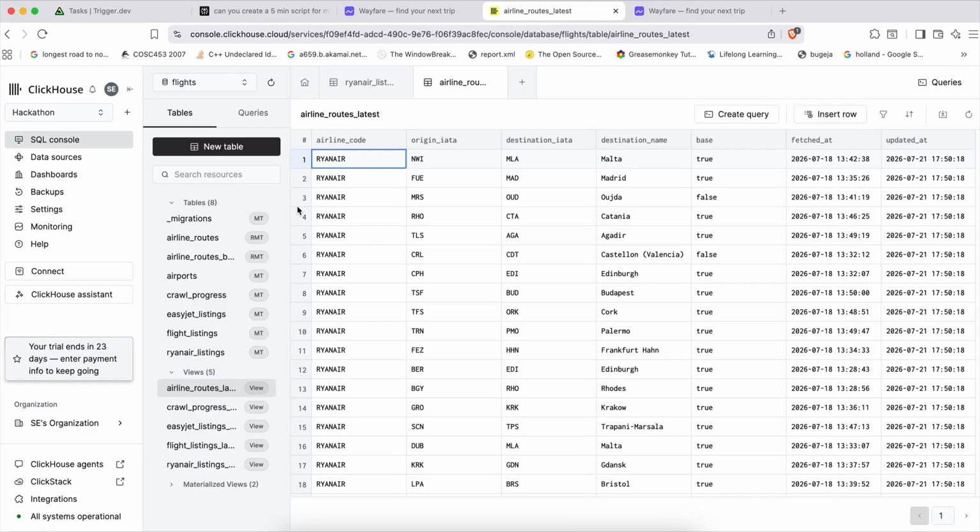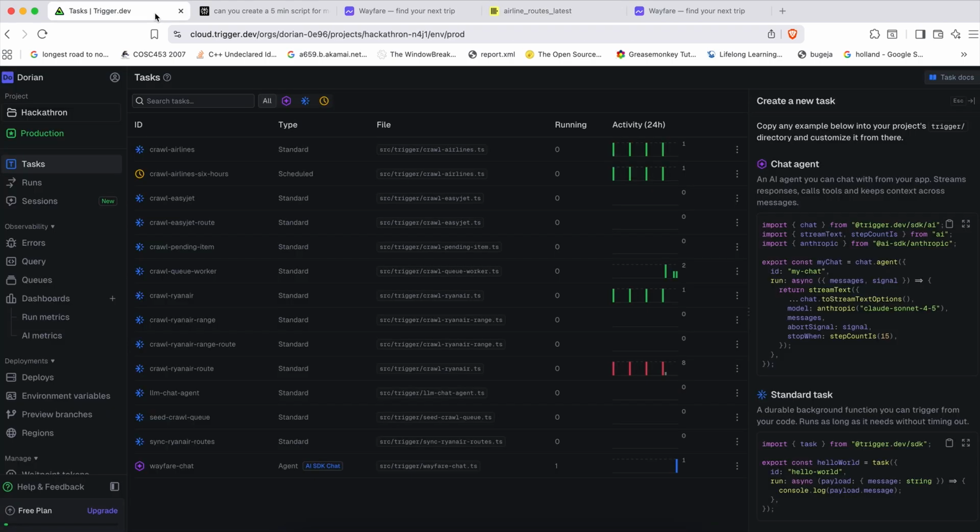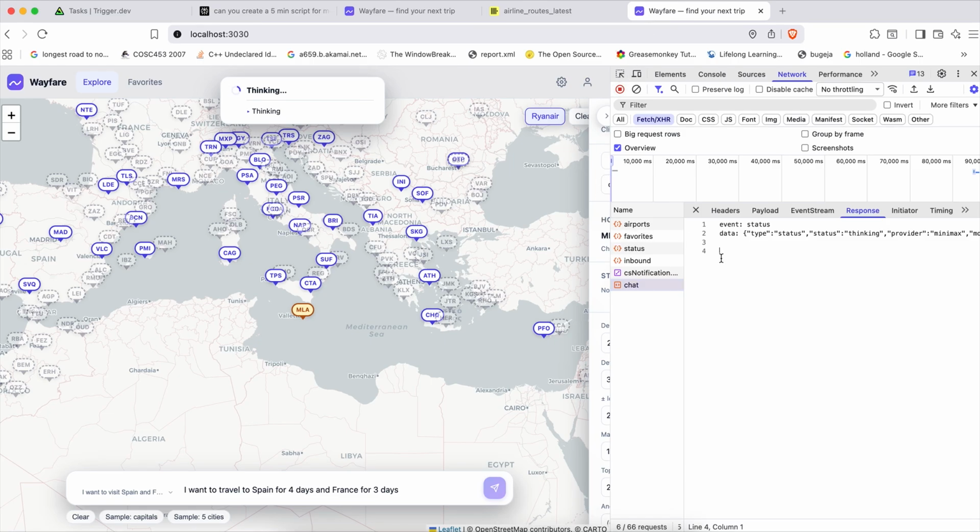So basically, to describe what there is on the Clickhouse side, we have the fares that are crawled. For that to happen, we have a set of tasks defined in Trigger. For example, we have 6-hour tasks that go through Ryanair. We have some that go to EasyJet, which we still have to implement.